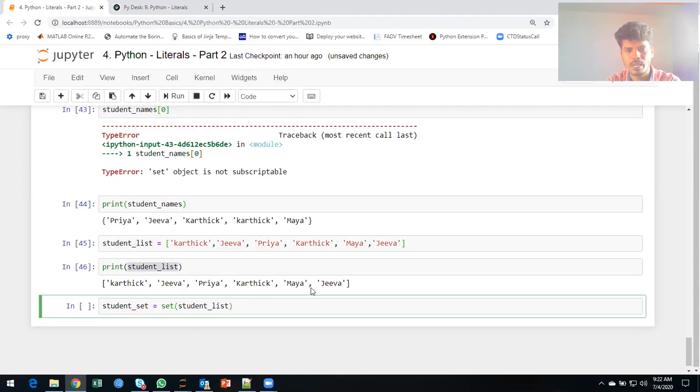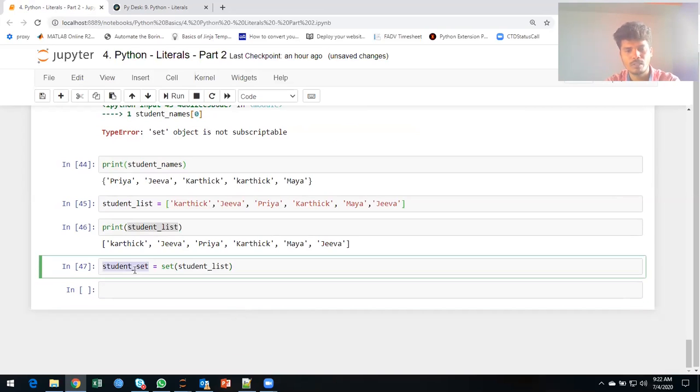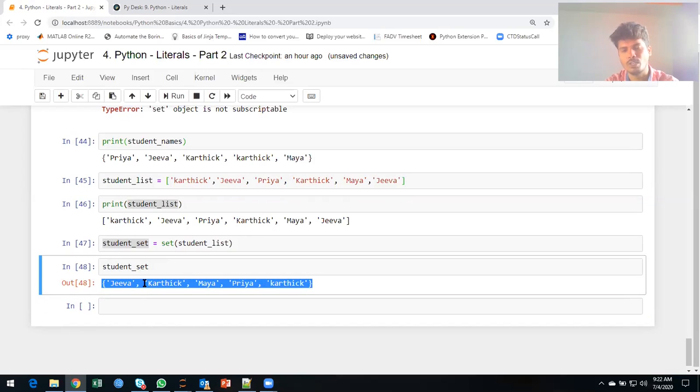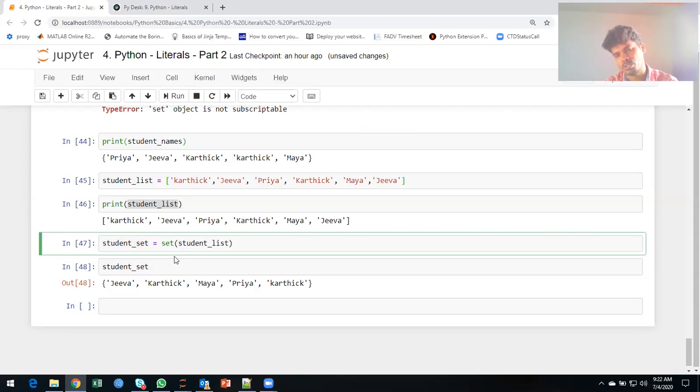We have seen the list has 5 values with the duplicate of Jiva. Let's try to see what print student set shows. You can see the values. You can see only the unique values. It removes the duplicate values. That is how set works. And we are going to now quickly see some more things.